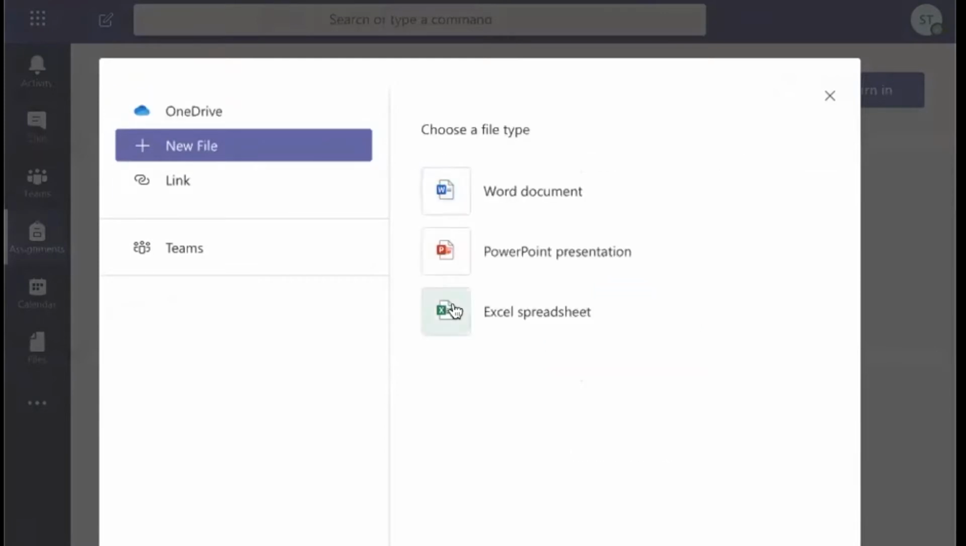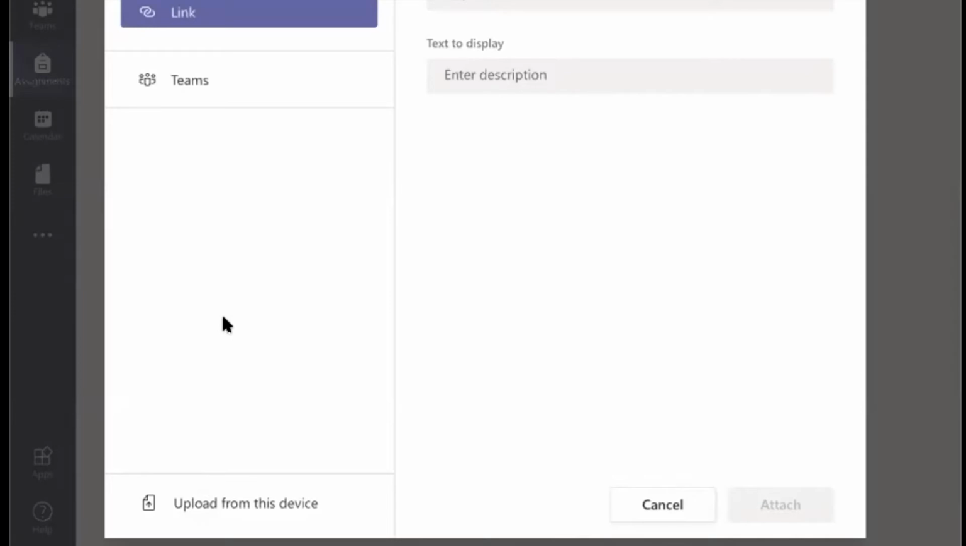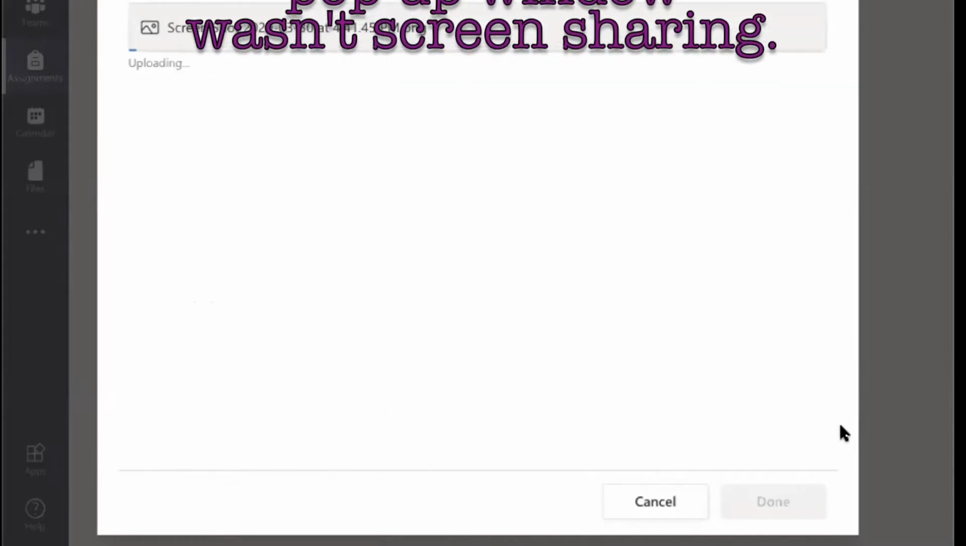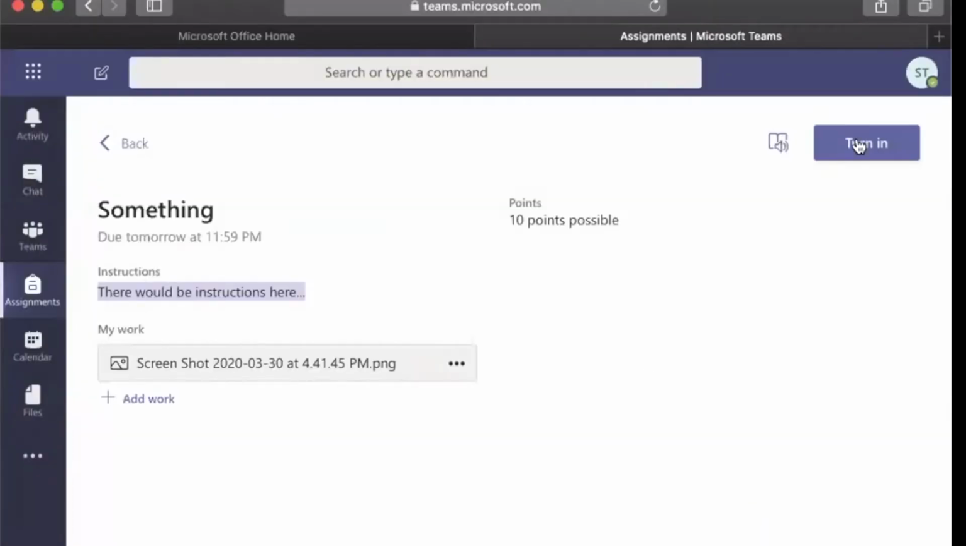New file, if you want to create a new file, but honestly, I wouldn't suggest it. If you need to link me to a website, you click link, you copy paste the URL right here. And then to upload from your computer, if it's on your computer desktop, or maybe it's a file in your phone, like maybe a picture, and you're doing this from the 365 app, you're going to come to the bottom, I don't know why it's all the way down there, to upload from this device. And then you're going to have a whole bunch of options. Let's just do that. You're going to choose it. It's going to upload. You click done. You click turn in.